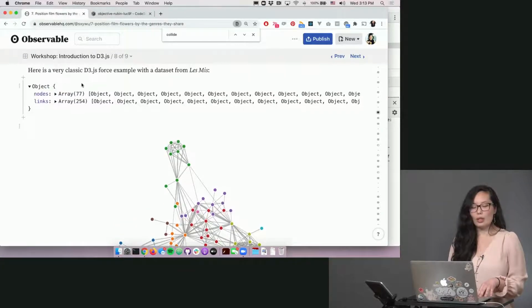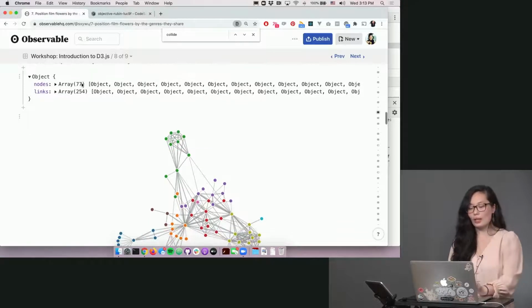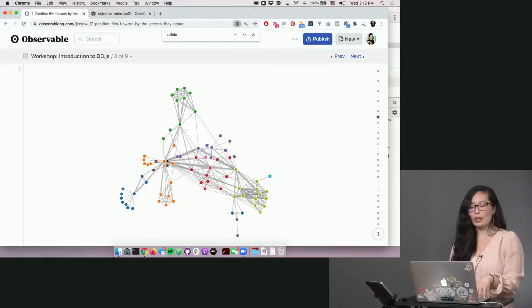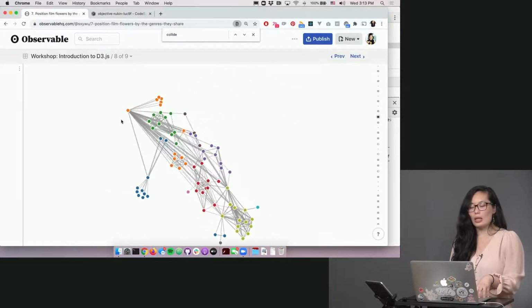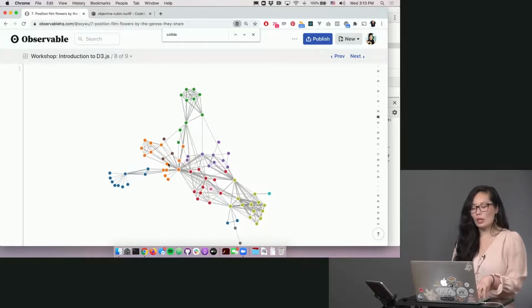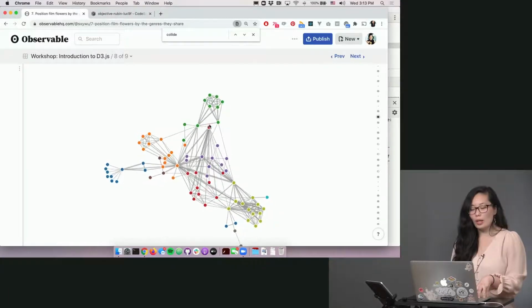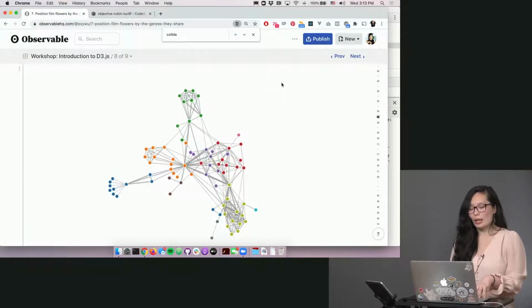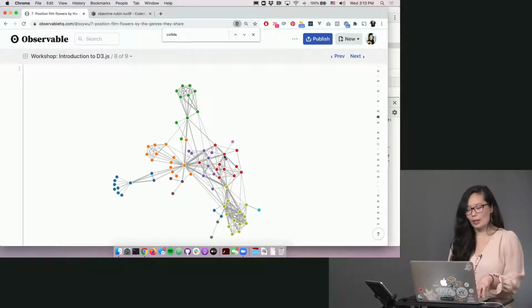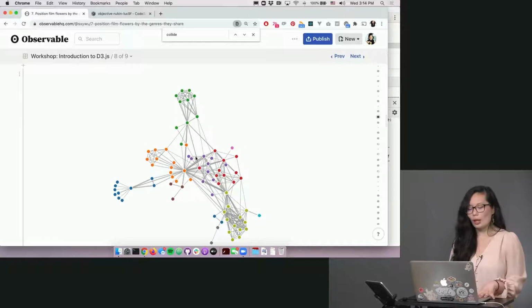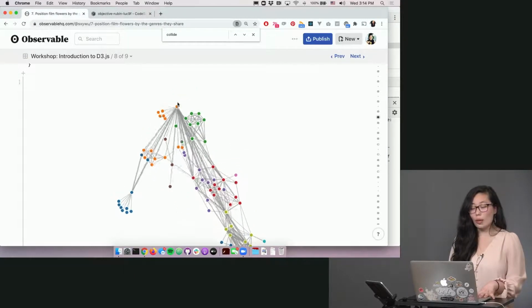So this is actually a very classic example of a D3 force layout. The data set is Les Mis, and each of these nodes are characters in the play or musical. And then each of the links are the characters' co-occurrence with each other in, I believe, each act or each chapter. And I think they're colored by the family.